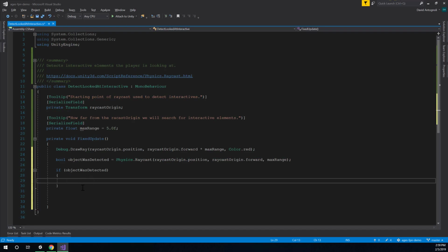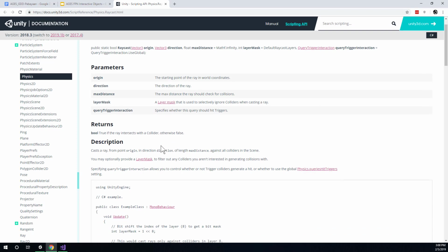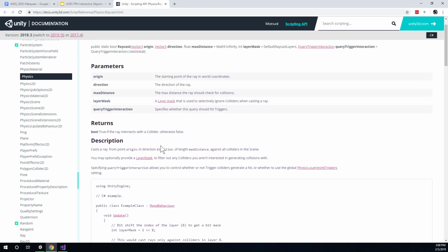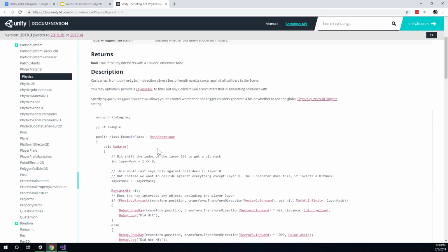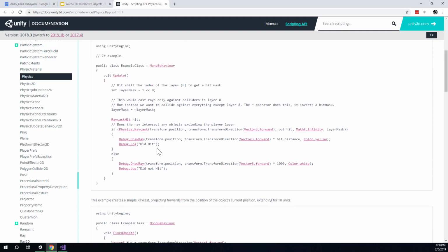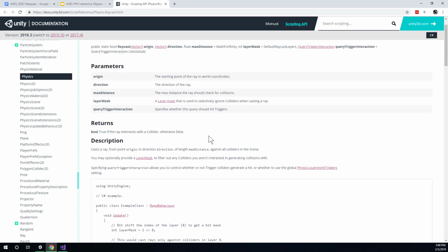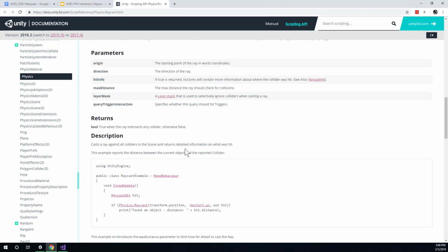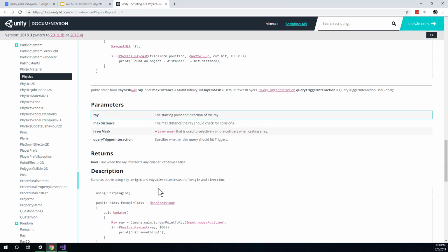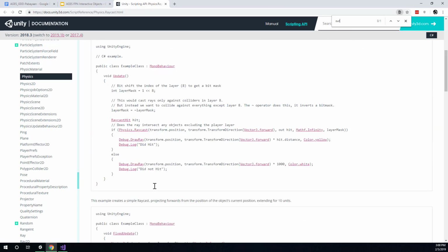Alright, so if an object was detected, now what can I do? Well, we need to somehow know about the thing that got bumped by our ray. And there's a sort of unique trick to that when it comes to raycast, and it has to do with a parameter that we haven't used so far. It's this one right here. It says out hit. Let's see if we can find that version of the method.